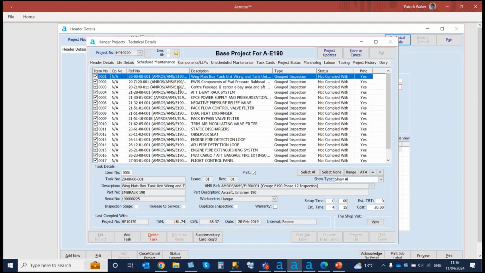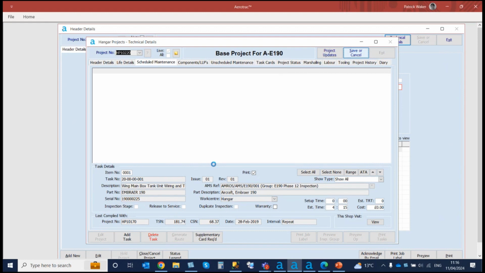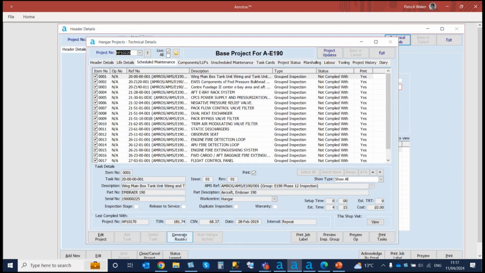And from a scheduled maintenance point of view, it's sucked in all the tasks from the maintenance instruction. So these are all the tasks that we're incorporating as part of the group's inspection, along with a couple of additional task codes to boot. So if I save that and then simply generate the route, that creates individual op numbers, which are individual trackers for each of the various maintenance tasks that you're carrying out.